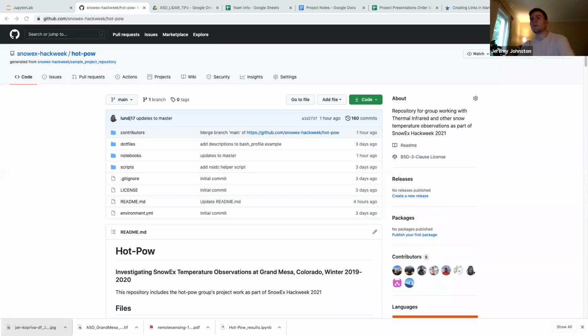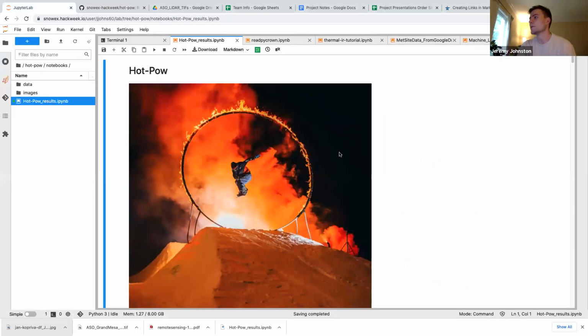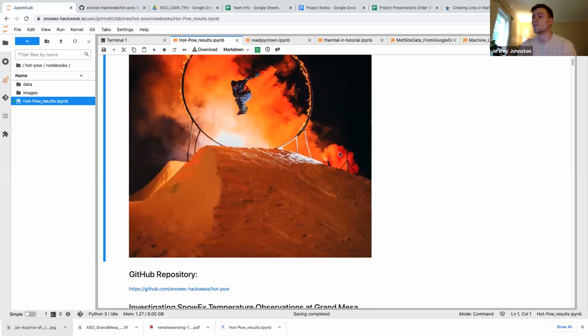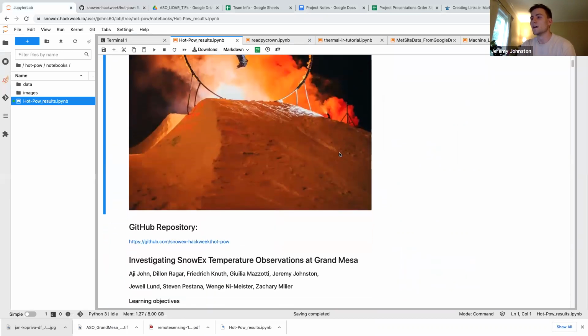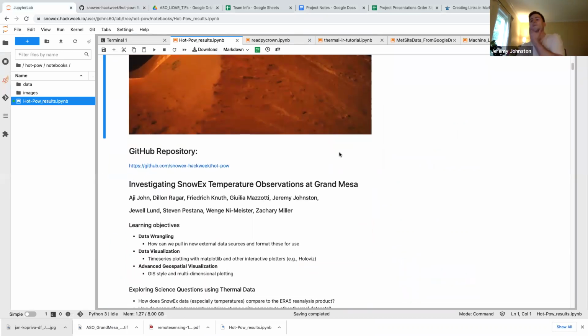So we are Hot Pow. I'm Jeremy Johnston. I'm a graduate student over at George Mason University. And we worked on a bunch of different things with thermal data. So let me jump over to our workbook here. This is our main Jupyter notebook. Our GitHub link is right here. That's where I started off.